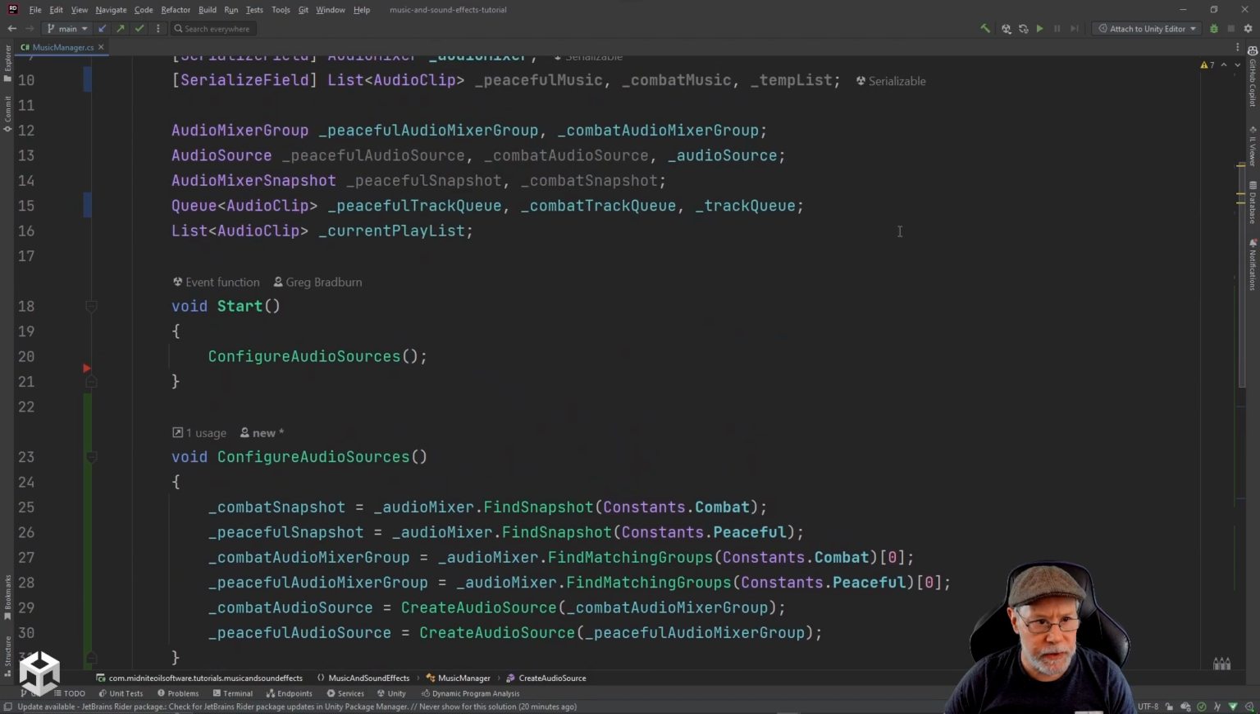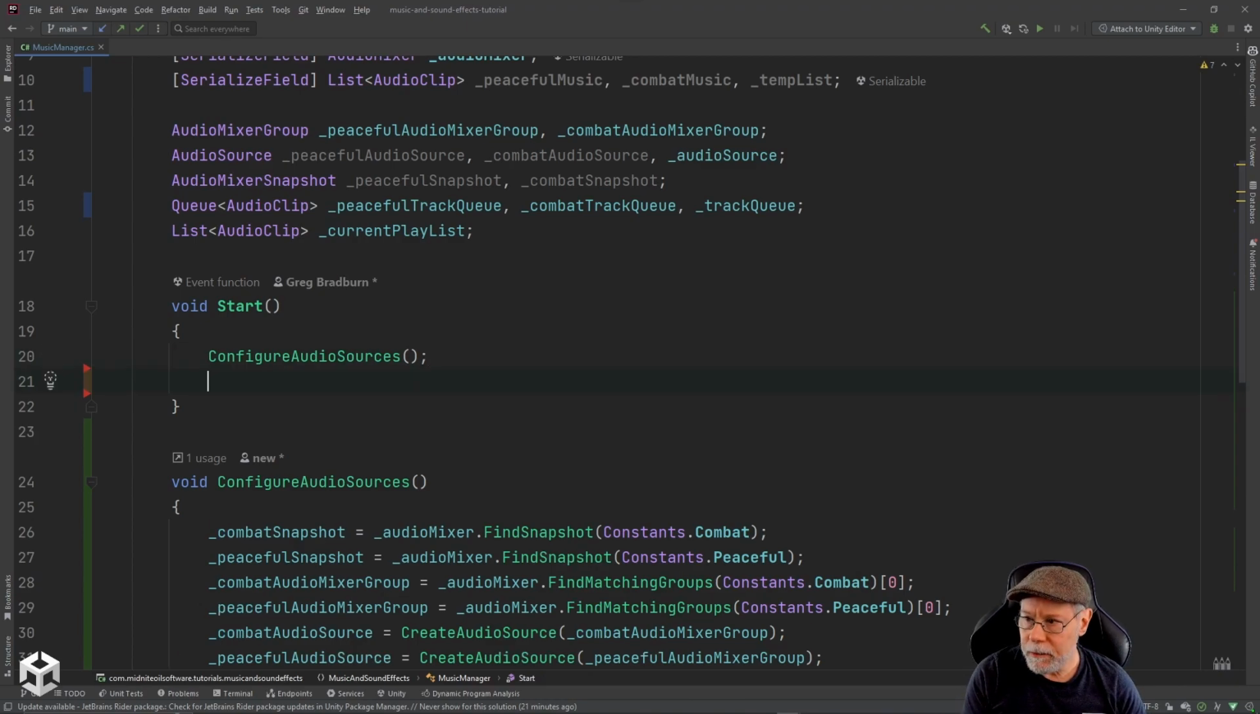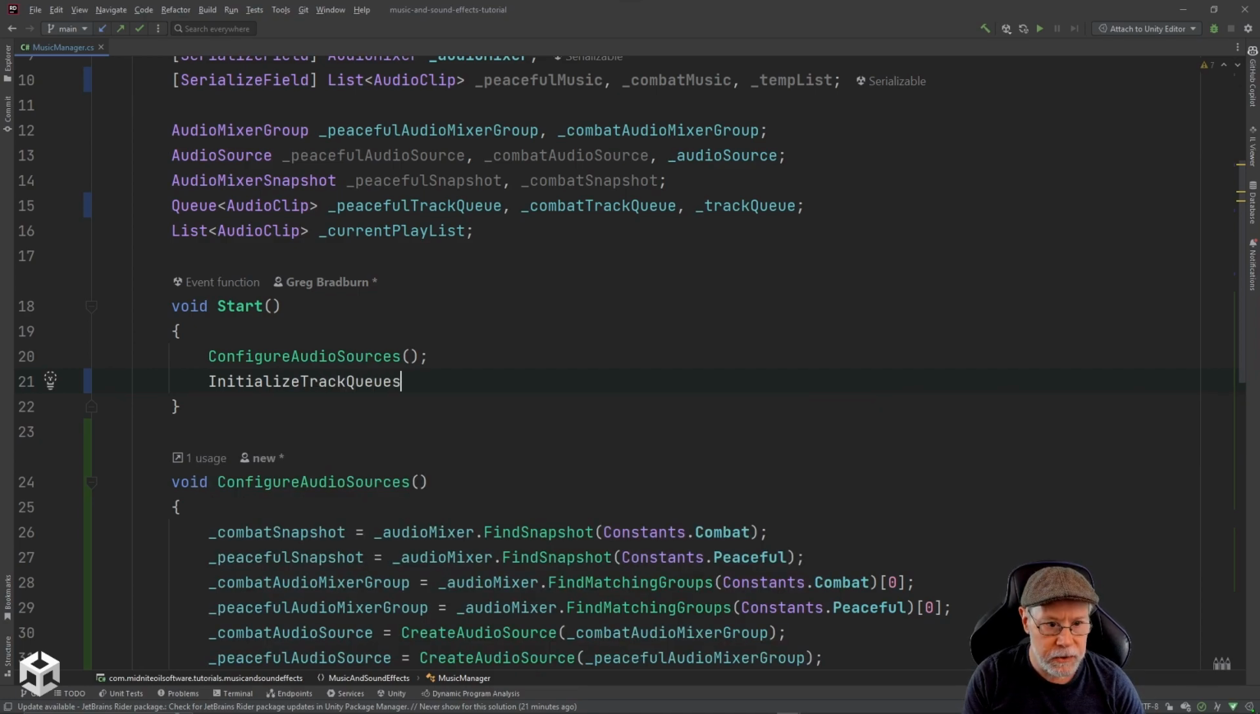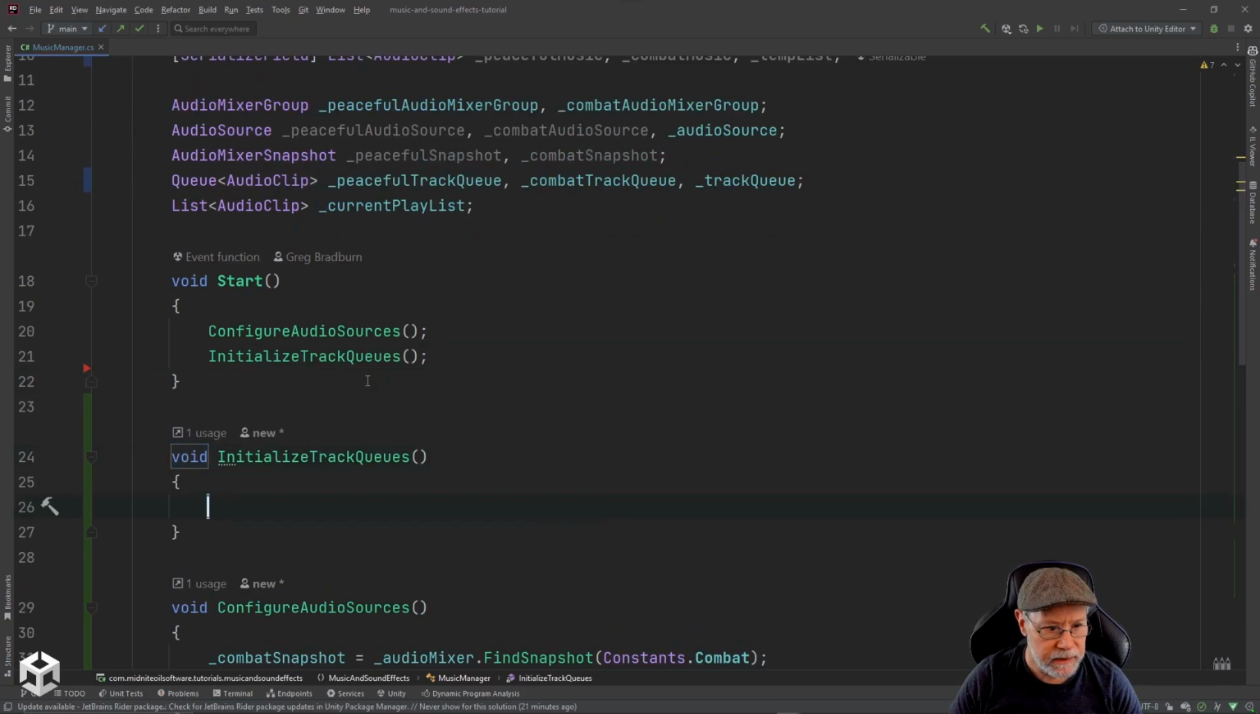The next thing we want to do is initialize our track cues. So we want to have a random cue for combat music and peaceful music that we can pull from whenever we switch to that mode. So when we switch to peaceful, we want to grab the next song from that cue, but we're going to make sure that they're random when we create them. Let me just do it so it makes more sense if you see what I'm doing. We want to say initialize track cues. And we're going to create that function. And I'm going to move that down below configure audio sources.